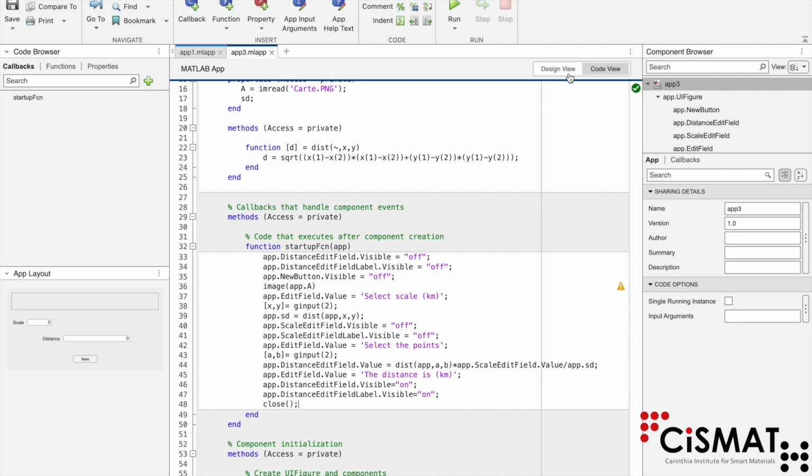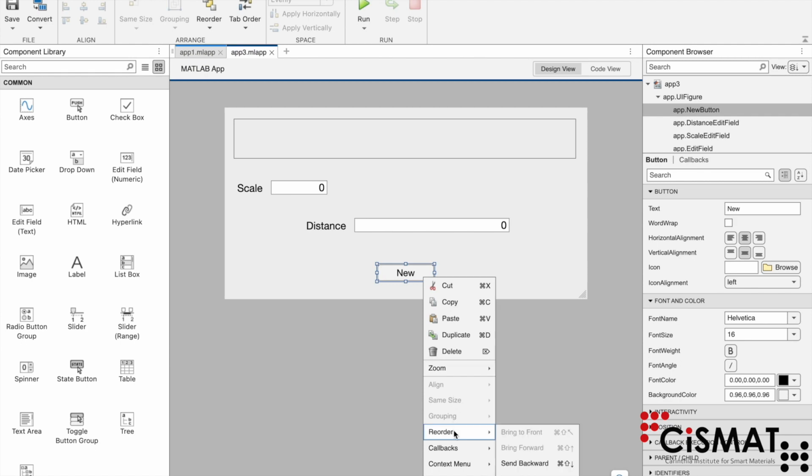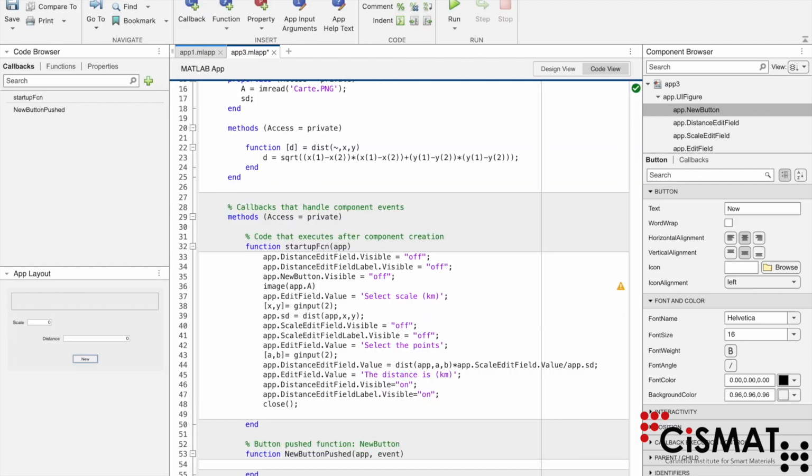Now we would like to be able to measure several distances. We add a callback function to the button. First of all, we need to set the button to visible. We type app.newButton.visible equals on.